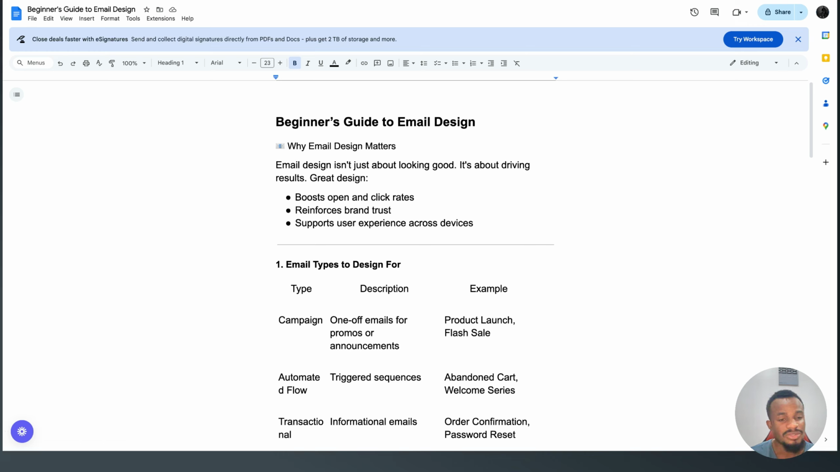Your email should actually emulate the website, not just copy it verbatim, but at least pick some stuff: the colors, the type, the layout structure. If there are elements they use on the website, that repetition creates more cohesion and makes sure it reinforces brand trust, and also supports user experience across devices.